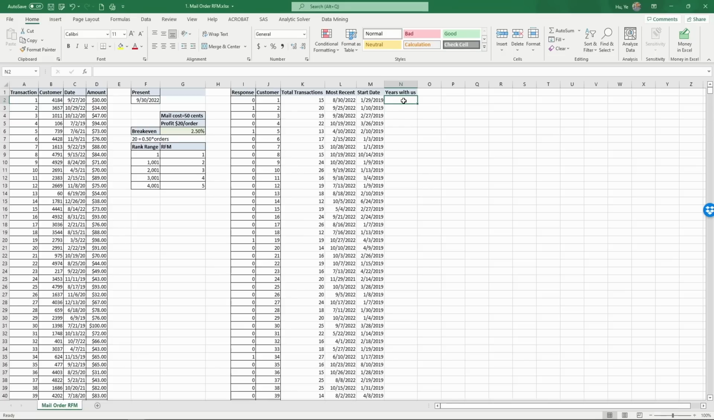And of course, in order to calculate the number of years with us, we need to know what's the cutoff date for the calculation. So what's the end date? And this is the end date that I've talked about earlier. The present date we use is September 30th, 2022. And then the years with us is equal to, parenthesis, here the present date. We want this cell to be locked down when we copy this formula. So tap the F4 key so that this formula is fixed. So the present day minus the start date in cell M2.